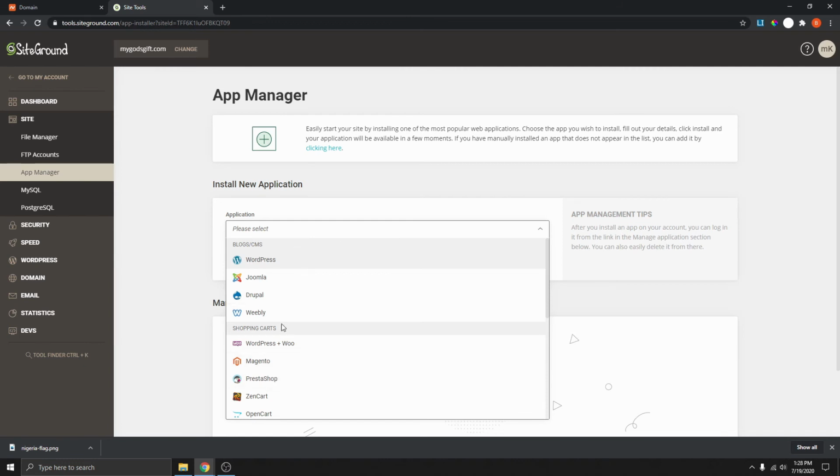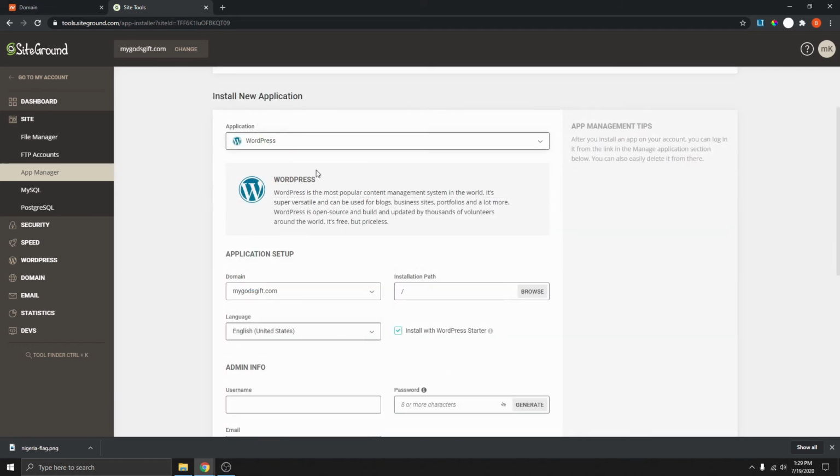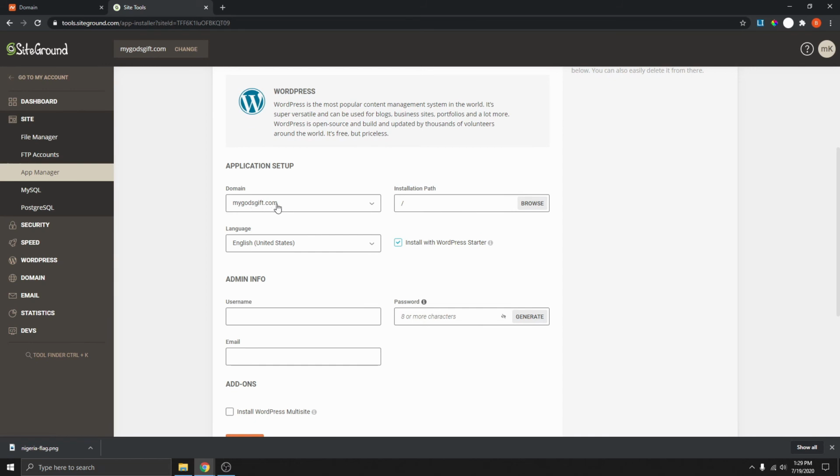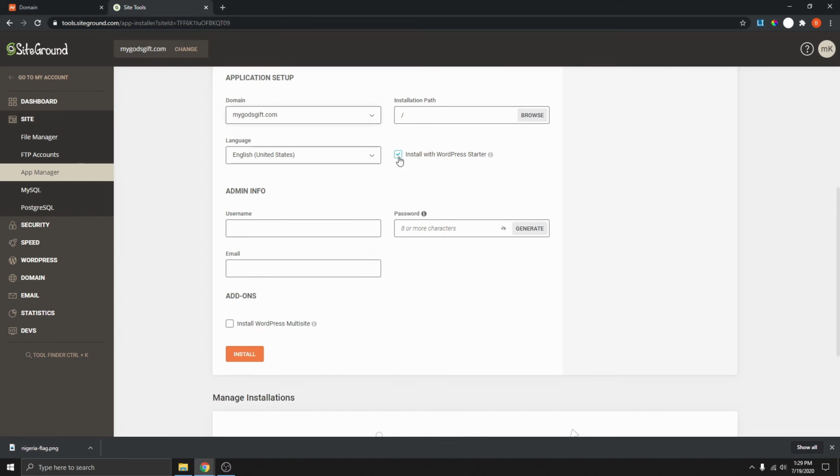You can select whether you want to install WordPress, Joomla, Drupal, Weebly, whatever you want to install. For this website, I'm going to install WordPress. Once you select this, here you're going to select your domain if you have multiple domains, but in this case I only have one domain, so you're going to select this domain and leave the installation path empty. You probably don't need this, but let's just leave it selected for now.